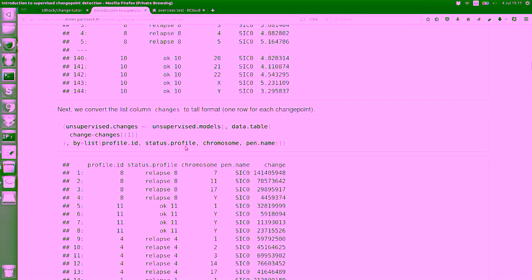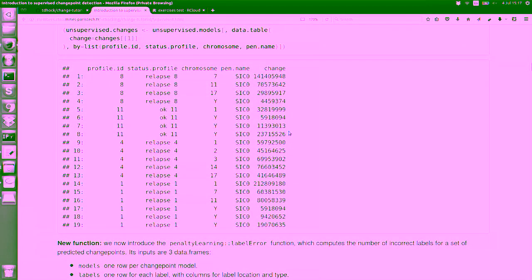And then, again, we have to slightly reformat the data here, because we're going to be plugging into this function called penalty learning label error. So this is going to compute the error of the change point predictions with respect to our labels. And to do that, you have to have a data frame that looks like this, where you have columns for IDs for the separate change point detection problems, here profile ID and chromosome. And then you have a column that has the predicted change point locations. That's the change column here.